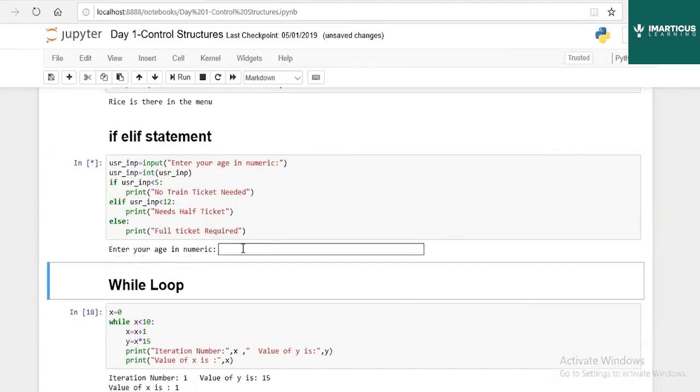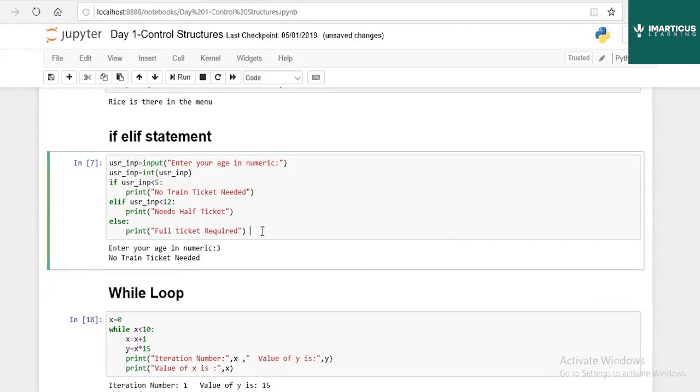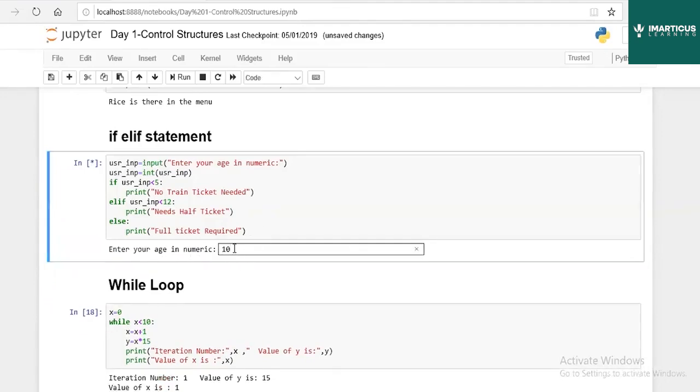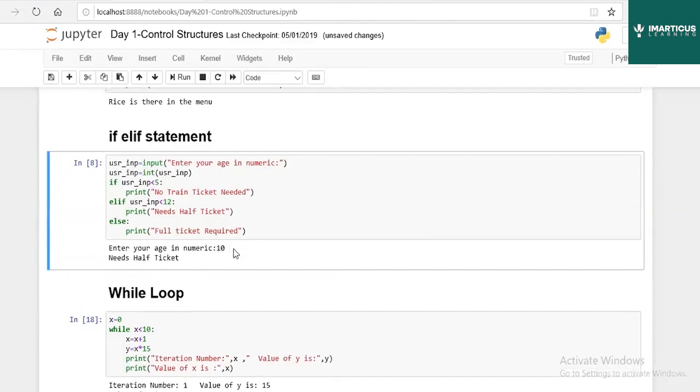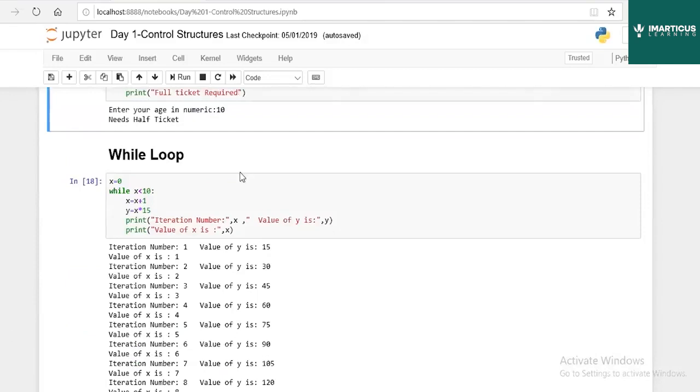Suppose I put 3 over here. It says no train ticket required. If I put 10 over here, it will say half ticket required. Is it clear? Now you have the while loop.